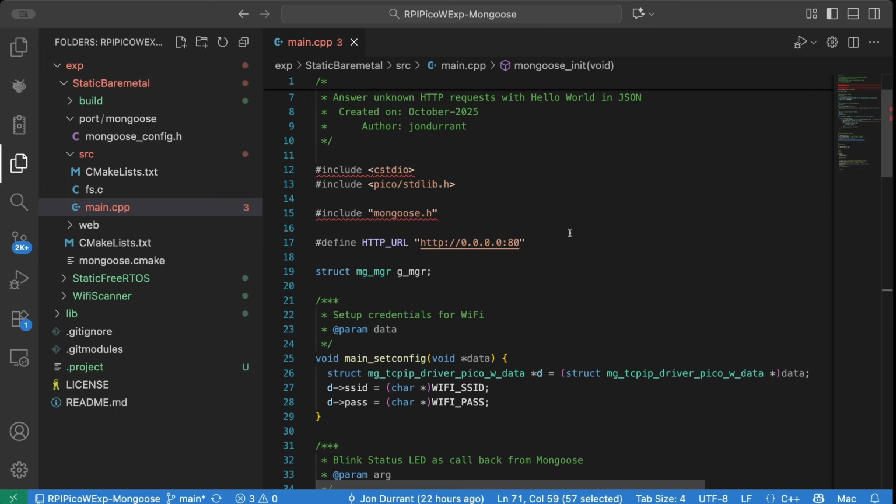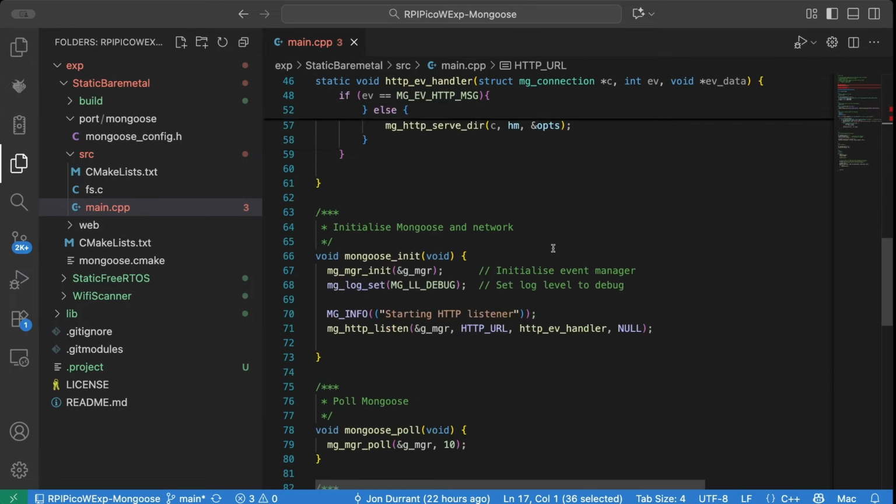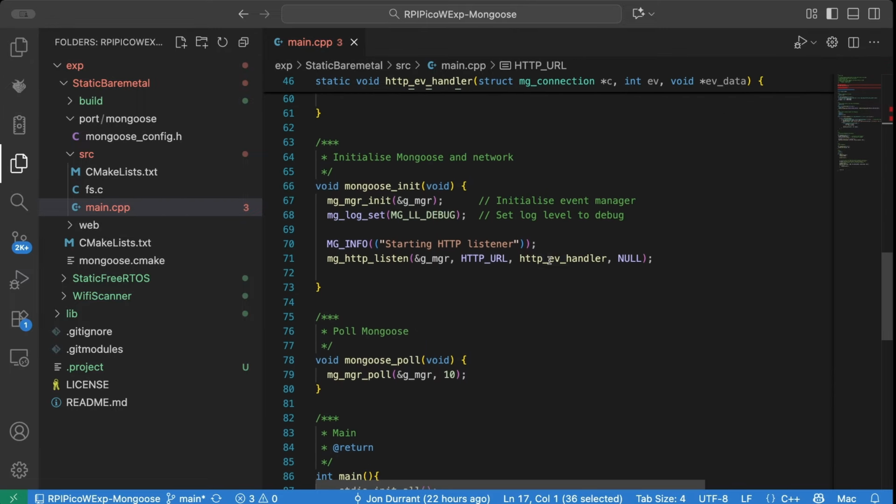So the definition of what to listen to is being defined by that description up the top there. So really everything is actually going to be in that function. We talked about Mongoose poll, but that's just calling another poll function. It's just something we need to do regularly in order that Mongoose can actually update what's going on.